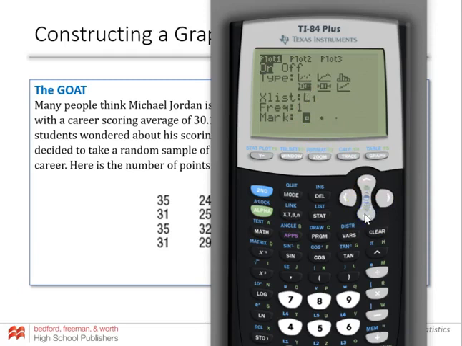Okay, we're going to leave this as L1. That's where I typed my numbers. We're going to leave this as 1. The mark really doesn't matter. It's just if there are outliers, how do you want them to show up? So you can leave that how it is.